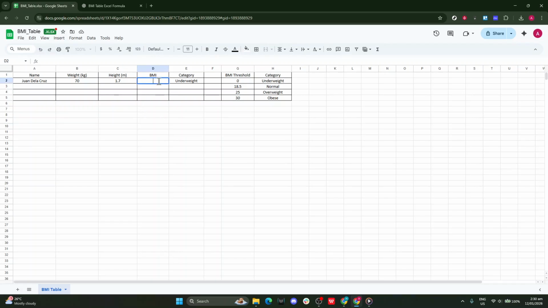Click into the first BMI cell on the row where you want the calculation. Type an equal sign to start the formula, then click the weight cell in that same row, type a /, click the height cell in that row, type the caret symbol, and then type 2. Your formula reads as weight divided by height to the power of 2, which is the BMI formula.